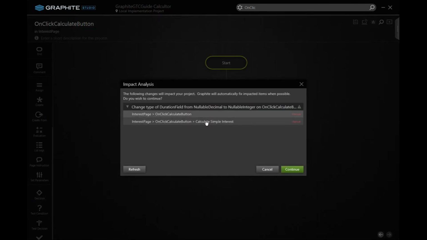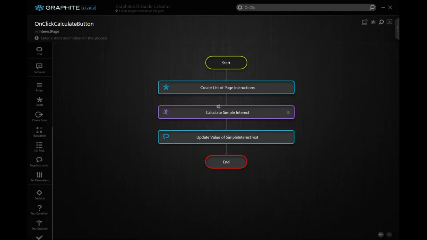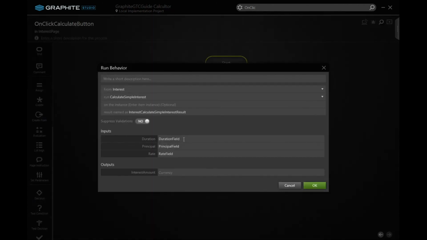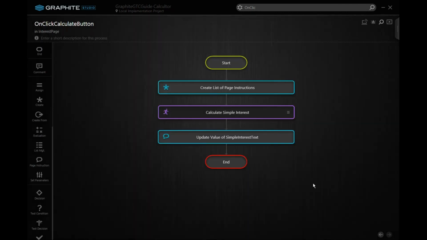A cool feature of Graphite is the smart refactoring. Because we made a destructive change, like changing something from a decimal to an integer, Graphite automatically does a complete analysis of the project to determine if any artifacts will be affected by this change and lists them here. It either tells you that they can be automatically updated or if they need to be manually modified. In this case, everything looks good.